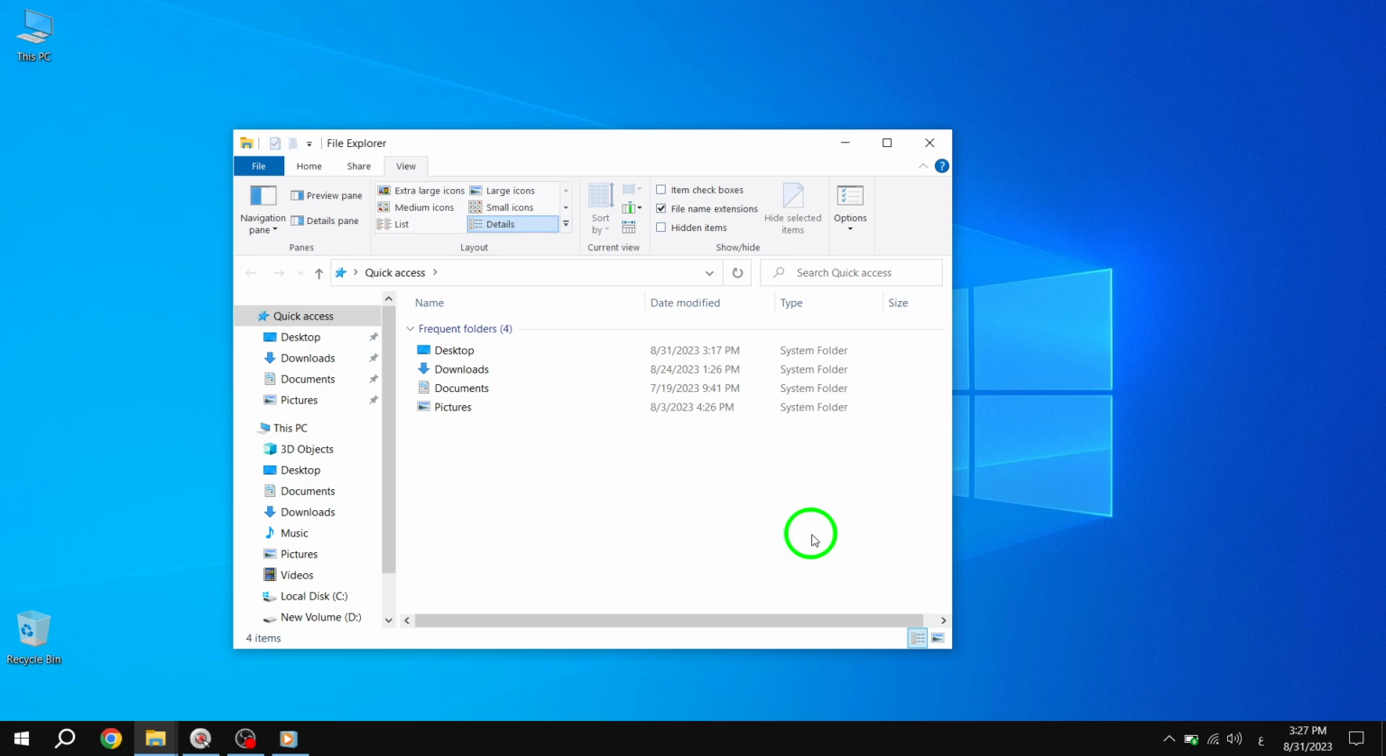Remember, if you ever want to revert back to the default settings, simply follow the same steps and uncheck the Display the full path in the title bar checkbox. That's it for today's tutorial on how to display the full path of files and folders in Windows 10.